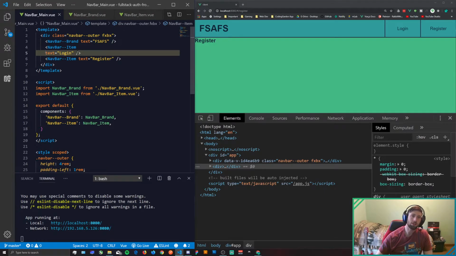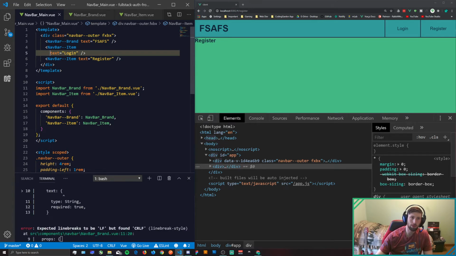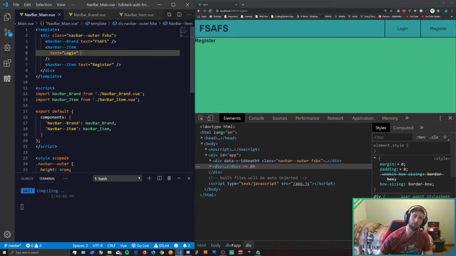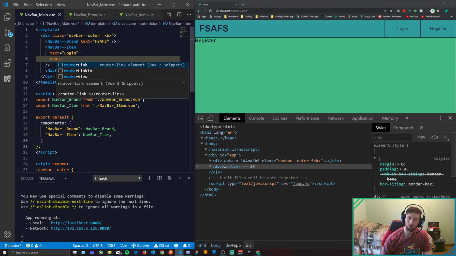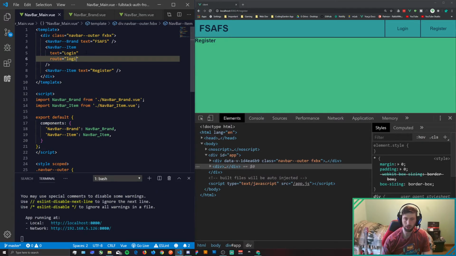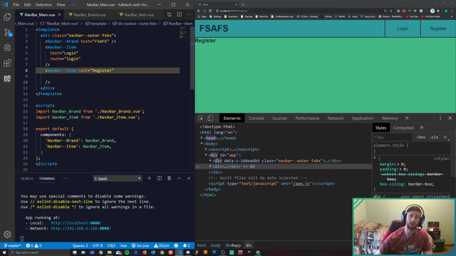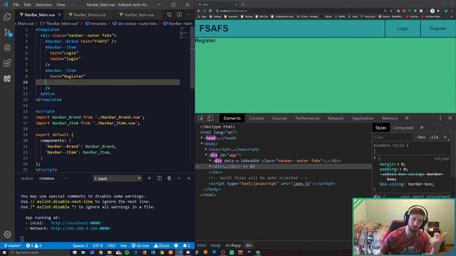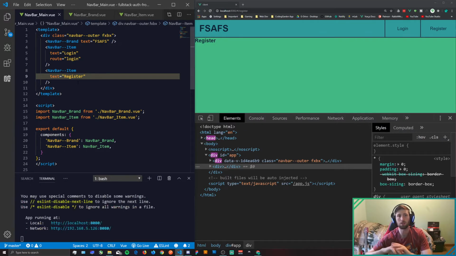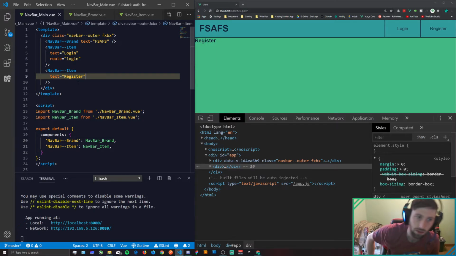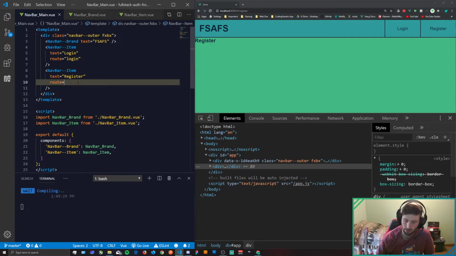So let's pass in another prop to this, and it'll be our route prop. Route equals login. And that's just going to be the same thing right now as the text prop, but just a lowercase version of it. We could probably refactor it after the fact to use only one, but I'm trying to keep this not so much view focused and full stack focused. So I think if we just get away with using 2 props, one for route and one for register, it'll be fine.